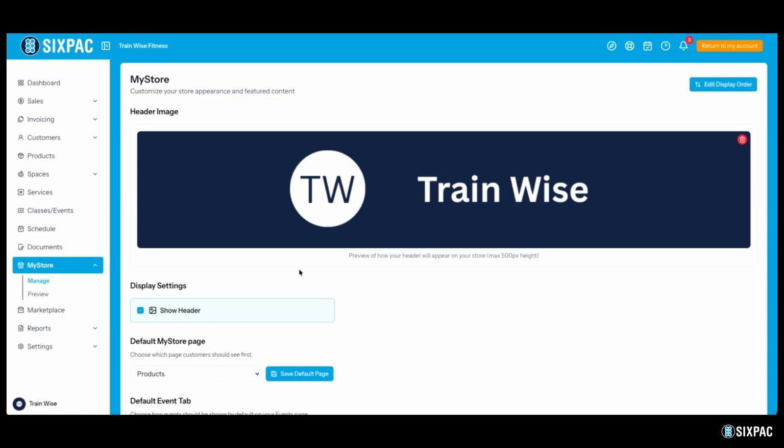With one click, you can create that landing page or website that allows you and your customers to make purchases online without having to have a separate payment gateway, a separate merchant account, or a shopping cart. All of that is built into the SIXPAC system. It's a really nice feature for businesses looking to take their business online.